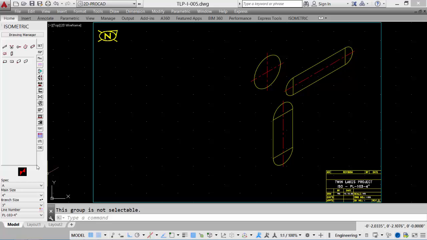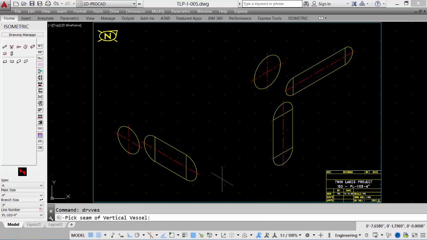Let's change the isoplane and see what happens. We'll place a horizontal vessel in full view, a vertical vessel in full view. Easily done, and it matches our isoplane.